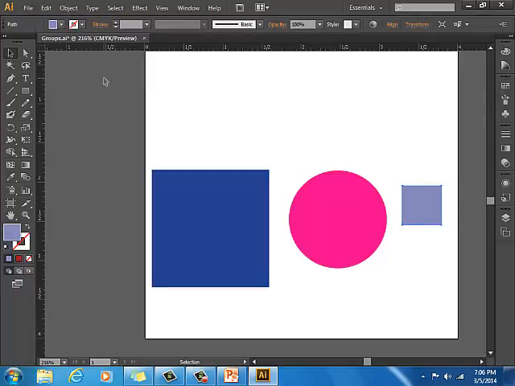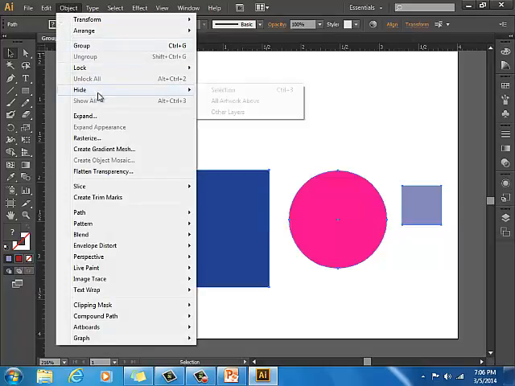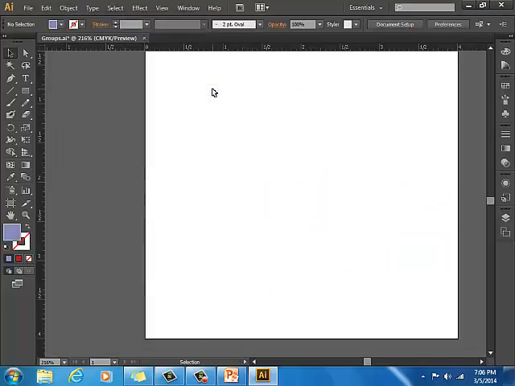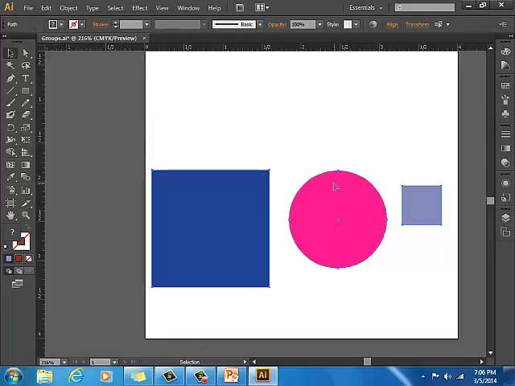Do a Select All, which is Control A. Click Object on the menu bar and then click Hide Selection. All objects disappear. Click Object, Show All. The objects reappear in the same location that they were when they were hidden.